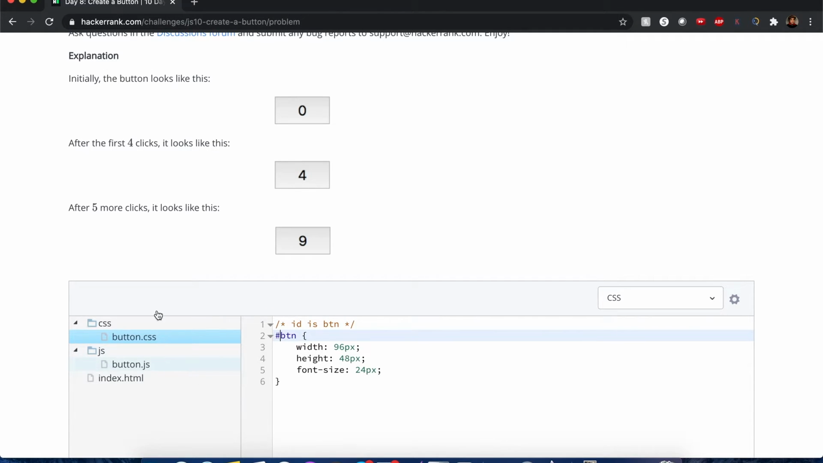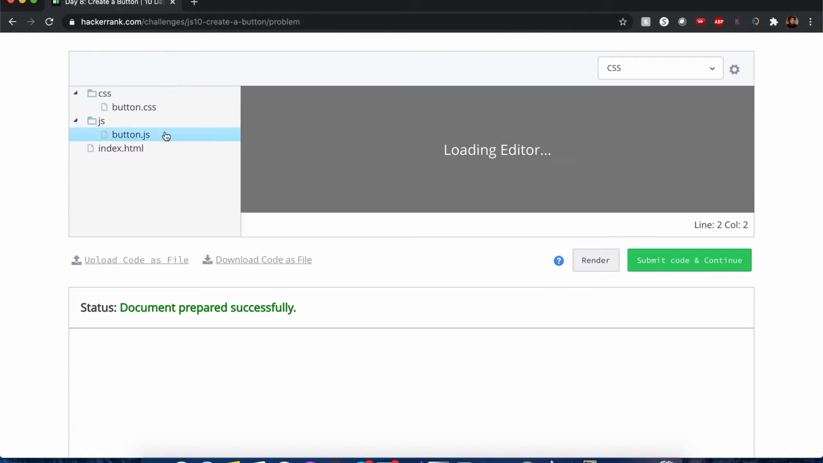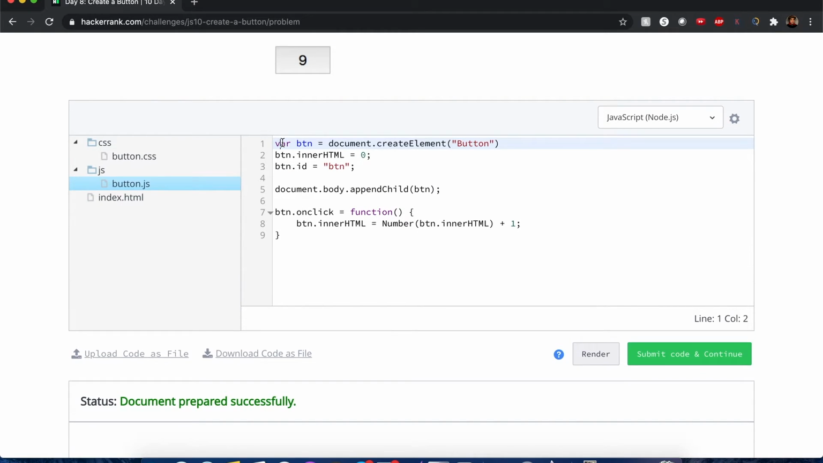Now, for JavaScript, note the behavior: its initial text label is 0, and it increments by 1 each time. I go to my JavaScript file, and here's what I do. First, I create a variable that creates the element itself. This is the method used to create the element within the document, or in this case, within the HTML file, and it's called button because that's exactly what we need.